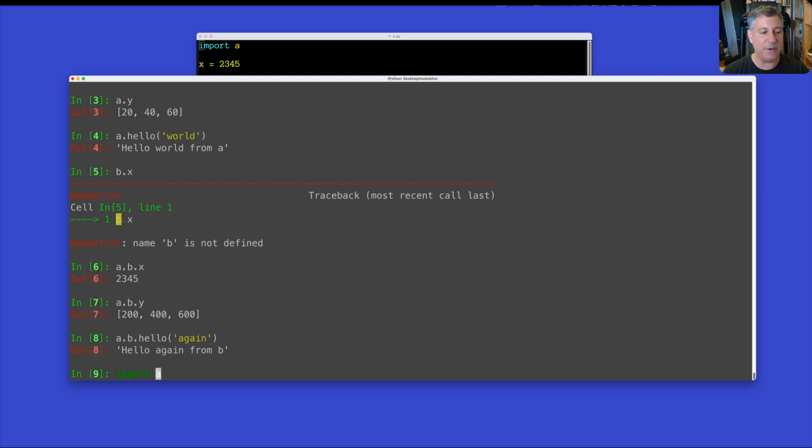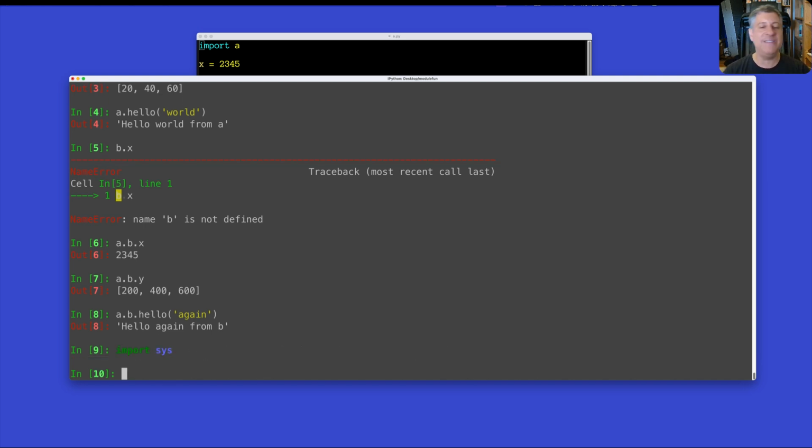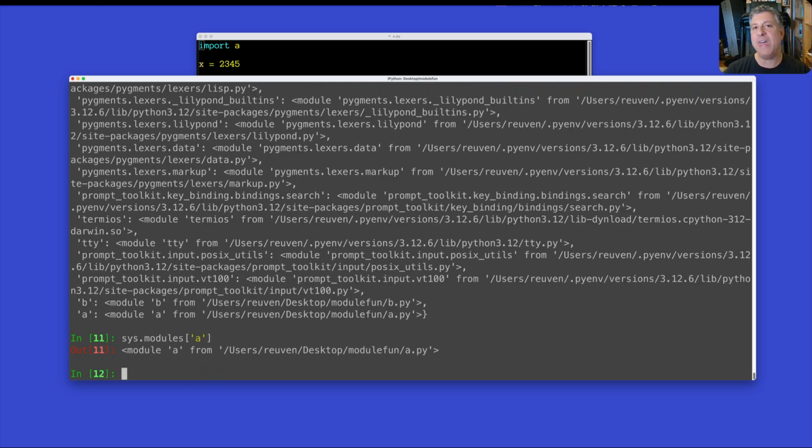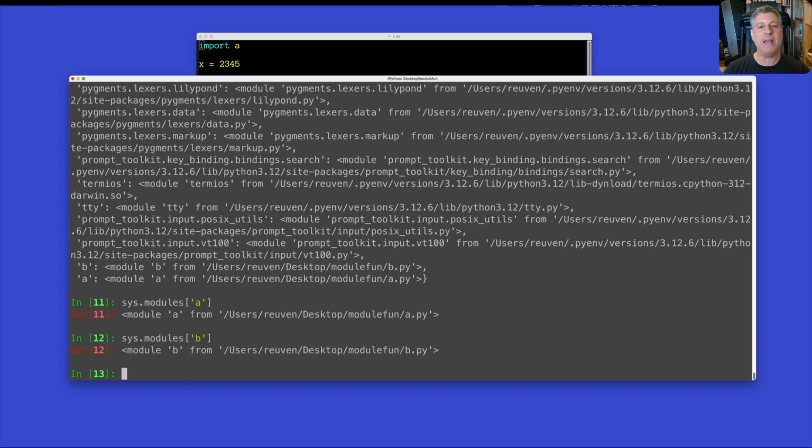Can it be that Python stopped? Well, basically, if I now import sys, sys is the underlying Python system, and sys has a dictionary called sys.modules, and this is where all loaded modules are located. If I print it, it's very big, it's very long. But if I say sys.modules of A, look at that. That's the module A from Users/Reuven/Desktop/modulefun/a.py. And sys.modules of B, that's from b.py.